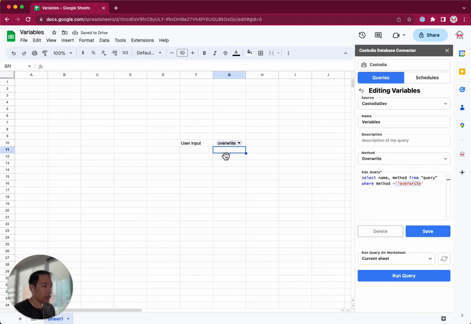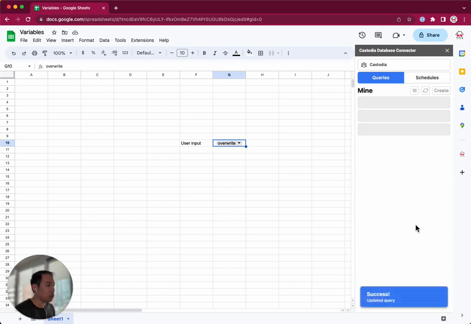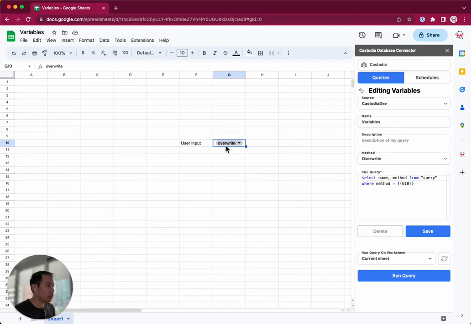Now, let's say that you want to let your user change the input based on the value here. So all you have to do is go to the query, modify it, and add a handlebar. In handlebars, all you have to do is enter the cell location for where the value is. In this case, this value is in cell G10. So if you do G10 and save this query, next time it runs, whether manual or via auto refreshes, it will take the input from the sheet, dynamically edit this query, and then run the result for you.